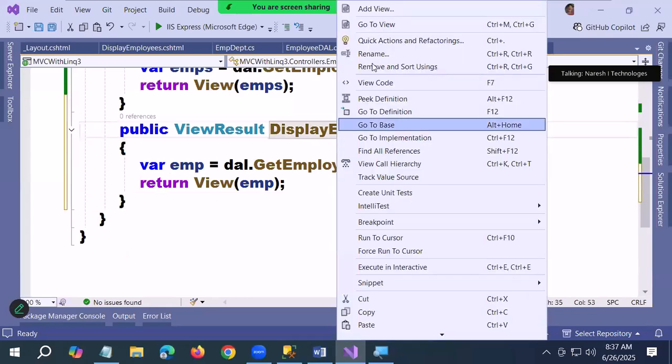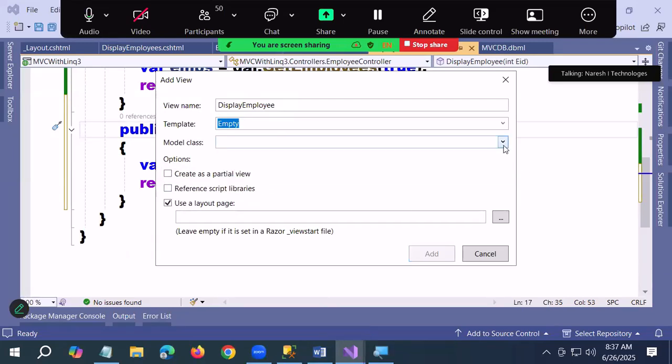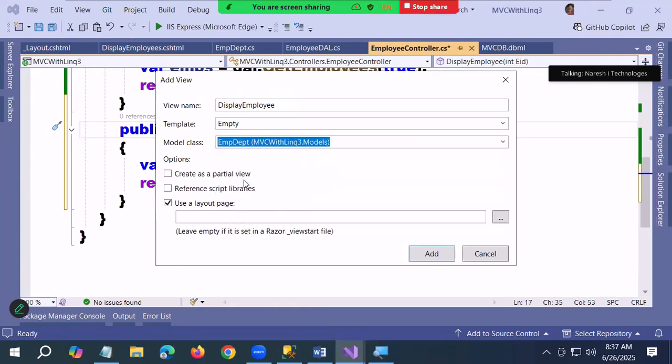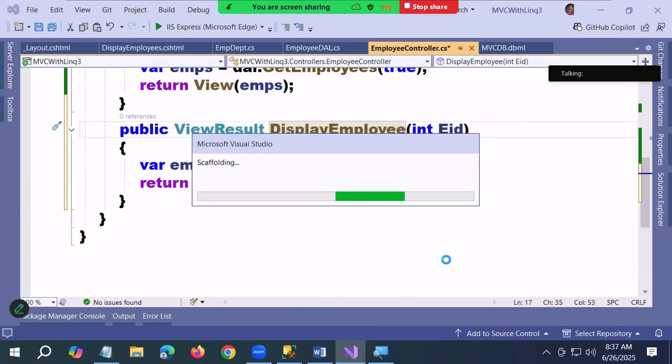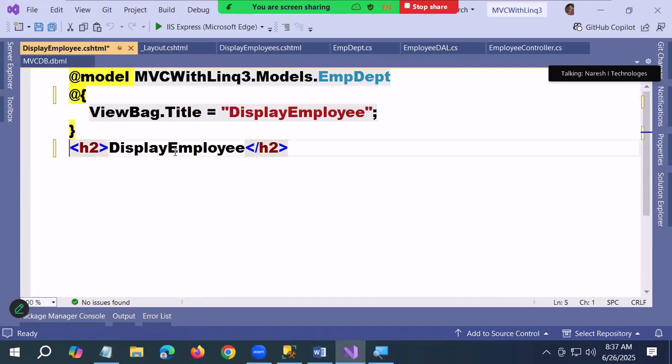Now right click, add view, MVC 5 view, display employee, choose empty. Here it should show your EMP DEPT, guys. It is showing employee and department also, but I don't want them. What I want is EMP DEPT. Click add. I want to show the output in a table format, just a table format, as we don't have images and all. Two columns: on the left-hand side all the column names and on the right-hand side all the column values. A vertical table, not horizontal. Okay now?